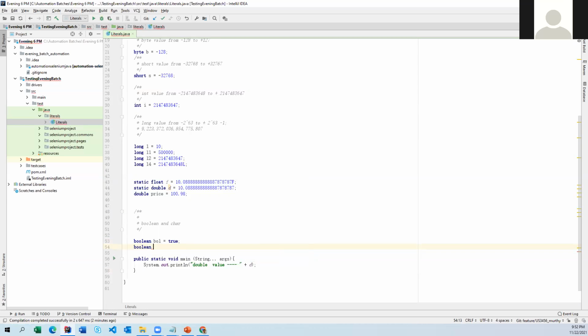Boolean b2 equals false. So it is going to take only either true or false. True or false only it is going to accept.